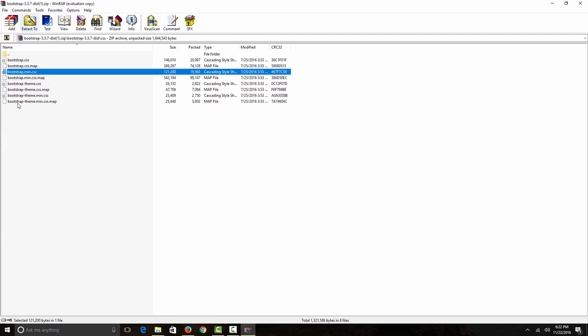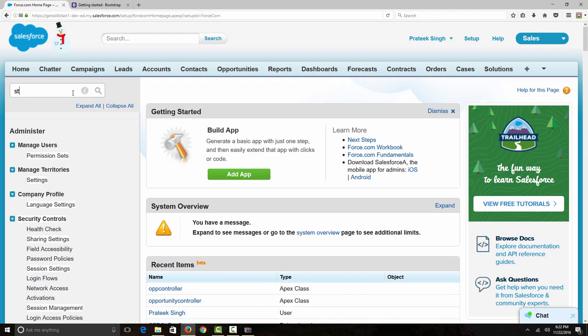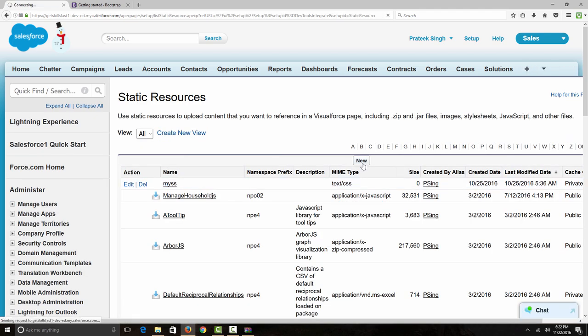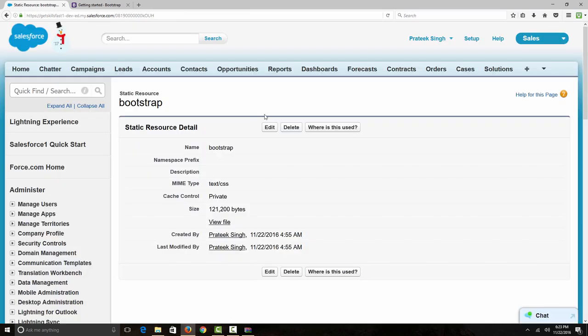To do that, you need to extract this to some location. So click on extract to whatever location you want, and then go to Salesforce and search for static resource. Here we are. Click on new. Give it some name, let's say we name it Bootstrap, and by clicking on browse, select your file here. So bootstrap.min.css, and I will click on save. So here is my Bootstrap in my static resources, which we will use later in our application.